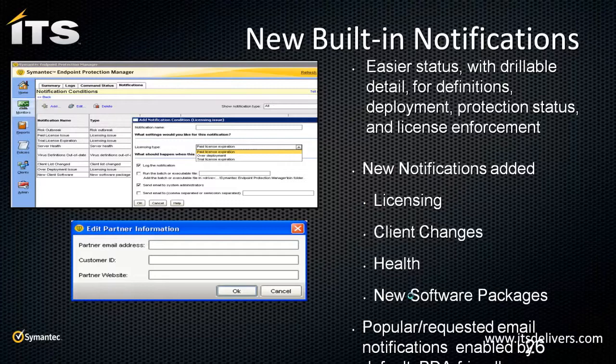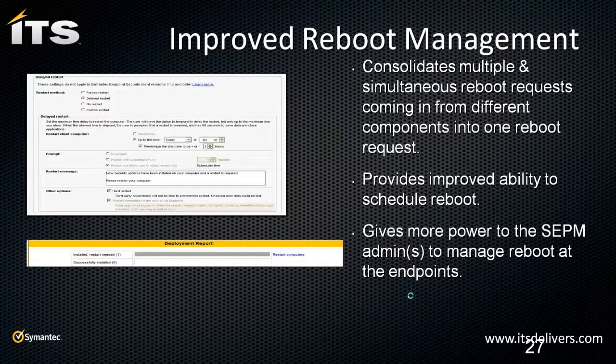We can email you on your license notifications, when your licenses are going to expire, when you're over deployment, etc.